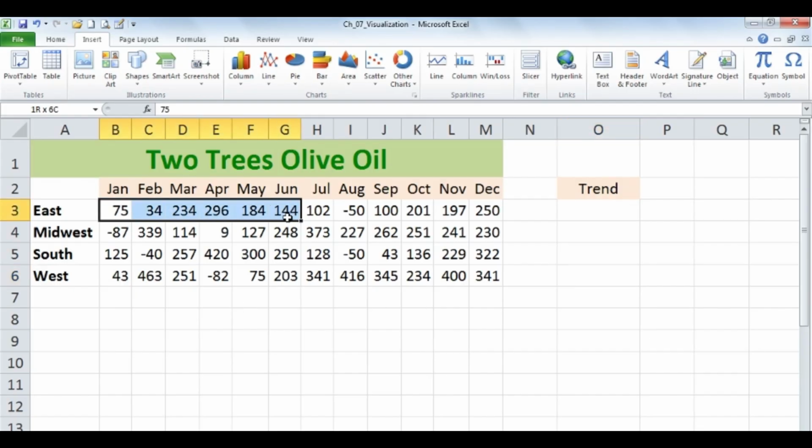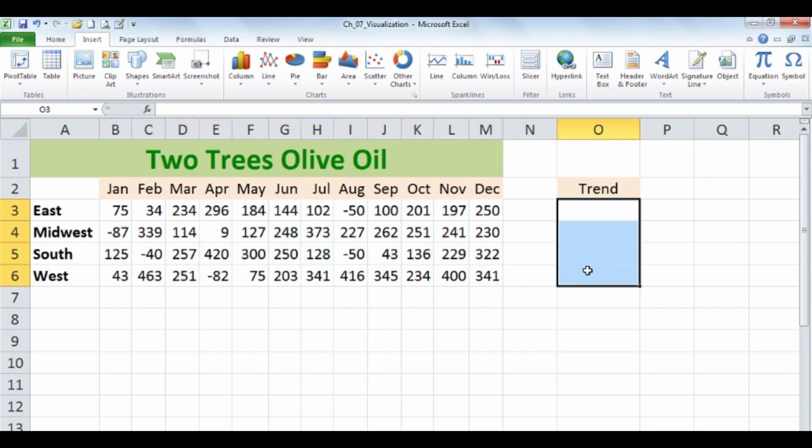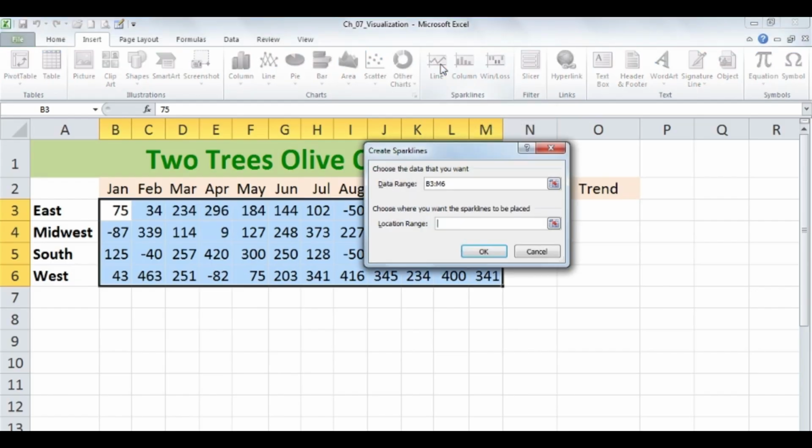So let's highlight this data to begin with. You can highlight the data ahead of time or highlight the receiving area first. Either way doesn't make any difference. Let's highlight the sending area, so to speak, or the source data, and then choose line, column, or win-loss. Let's pick line first. Choose the data you want. We've done that. Where do we want the sparklines to be placed? We can put these anywhere we want.